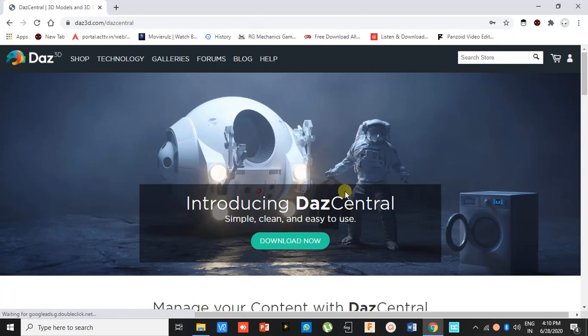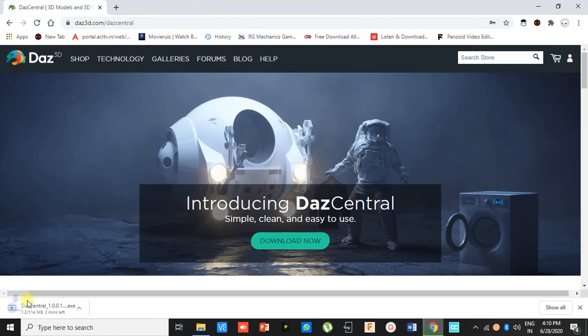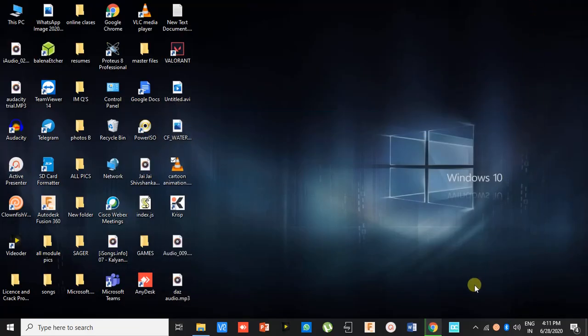So here is a download button. So click on it and the download will start. So guys, my internet speed is low, so it will take time to download. So guys, I have recently installed the software in my PC. So I'll show you how it looks like. I have opened it.